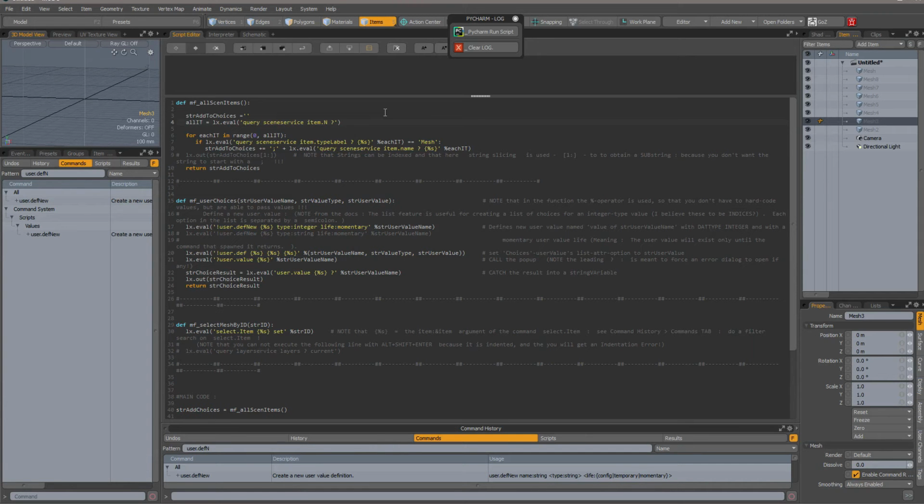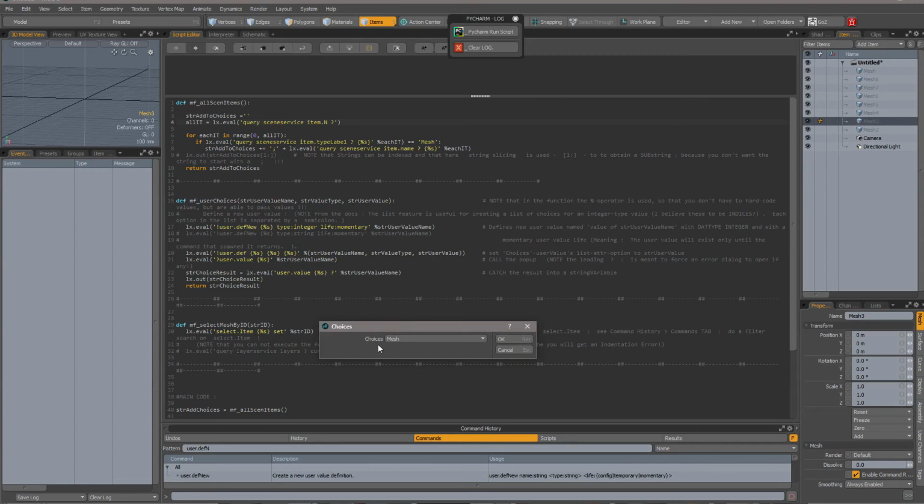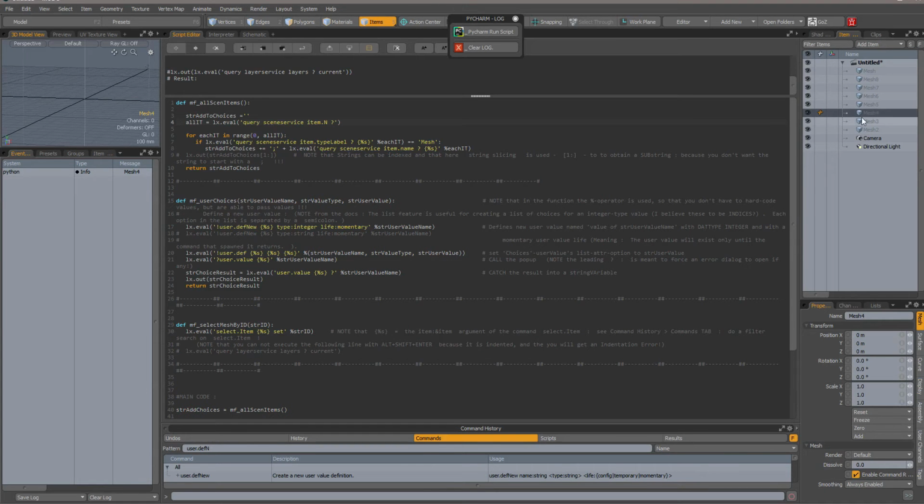First let me clear everything, clear the log, clear the output window. Okay. So I have a couple of items in the item list. They are all just empty mesh layers, and right now mesh 3 has been selected. When I run my code, I get a pop-up with choices, and when I select, for instance, mesh 4, press OK, you see now in the item list mesh 4 has been selected.